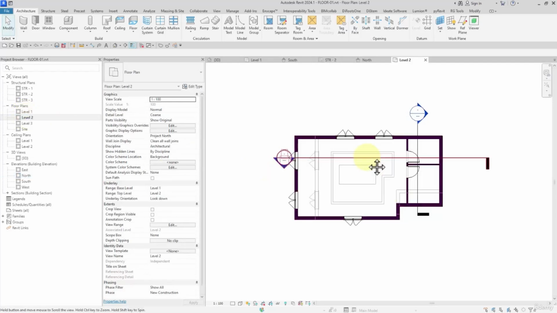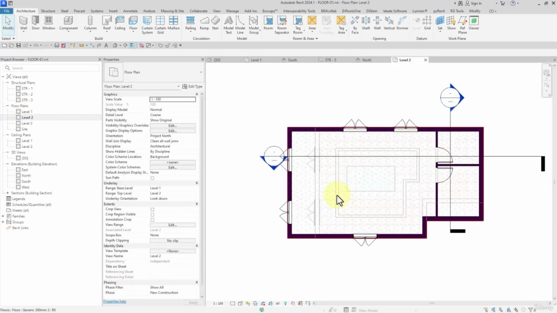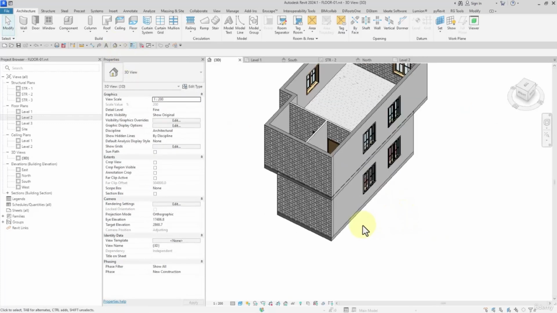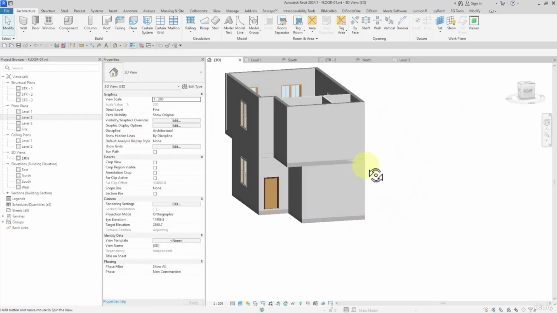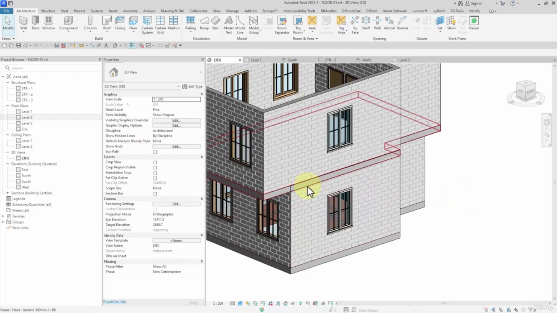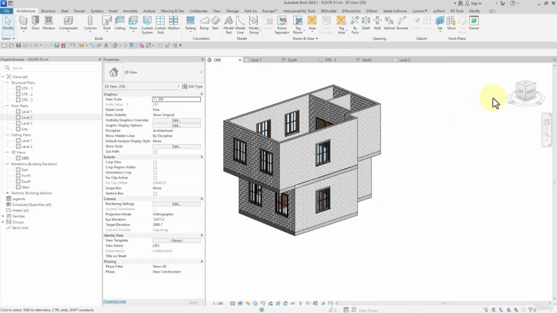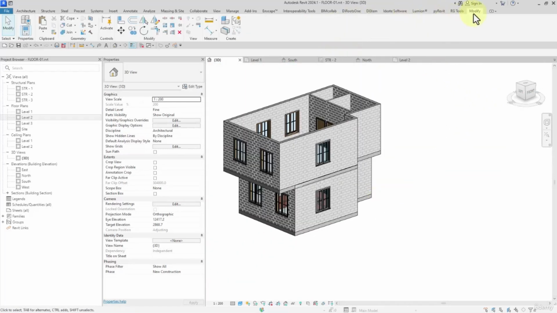I open the level 2 floor plan. If the below levels were visible, here in underlay, range base level, I set it to the current level, level 2. Right now, the below levels are not visible anymore in this level, and only the current level, which is level 2, is visible for us here. So we can add the walls, floors in this level.